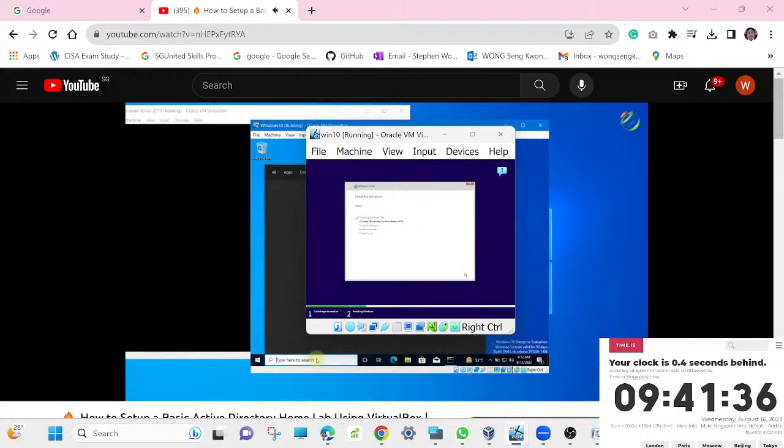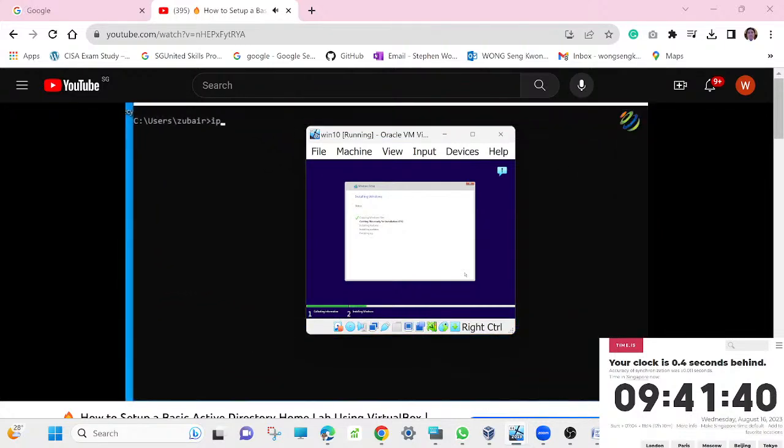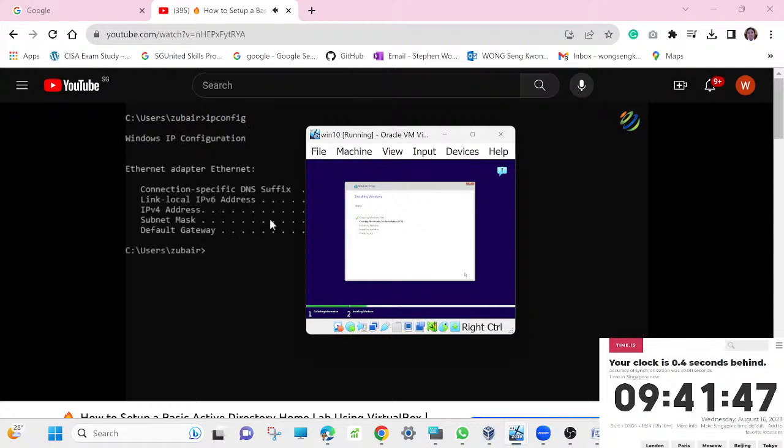So I'll write command here, and you can see command prompt. I'll just click on it, and in here I'll write the command ipconfig. If I press enter, here we can see that we have already got the IPv4 address.